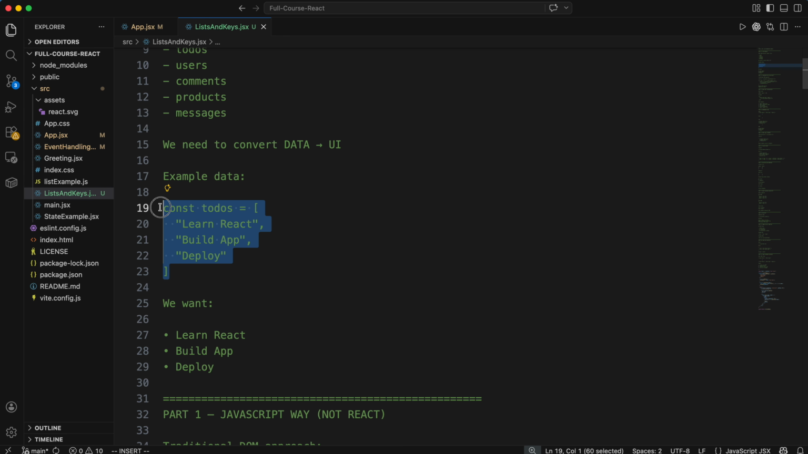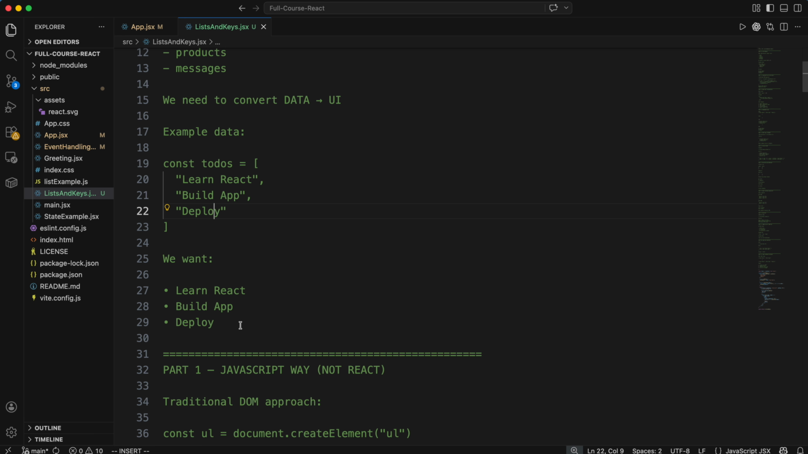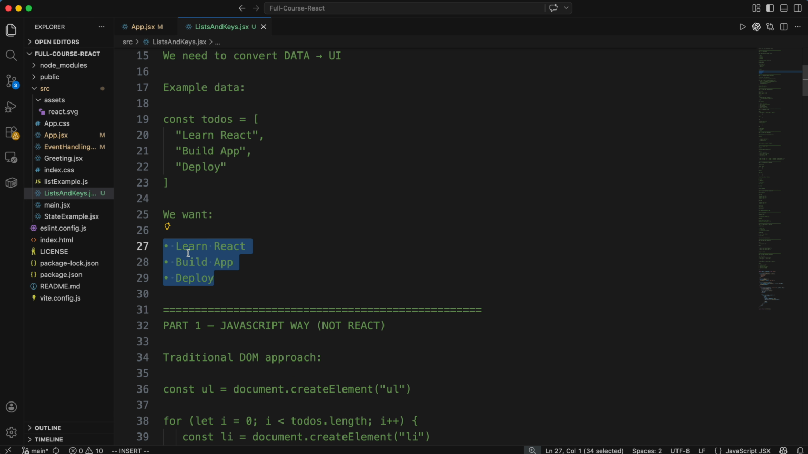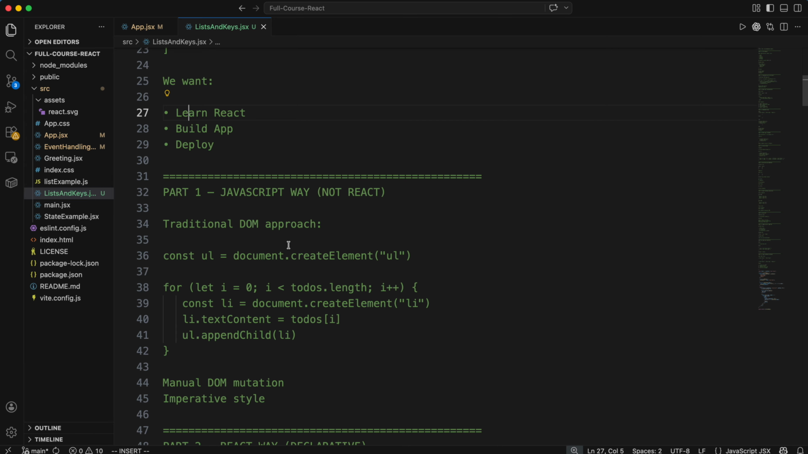Let's say we have a list of to-dos: learn React, build application, and deploy, and we want to present that on the UI in this format, right? So we want to create a list with the 3 entries: learn React, build app, and deploy. So how is it done in the JavaScript way?